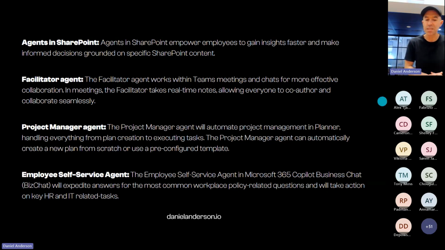So you can see there that the facilitator agent is going to work inside of Microsoft Teams meetings. So when you invite it into a meeting, it can take notes and co-author and collaborate on the meeting notes at the same time as well.